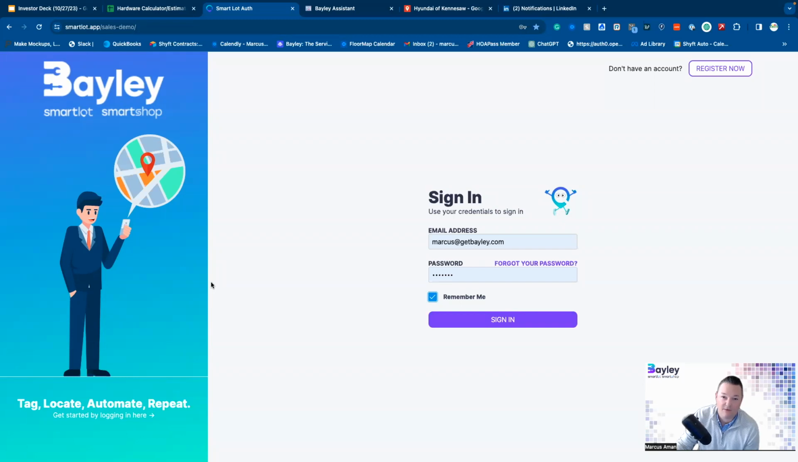And today I'm going to show you how to use our SmartLot platform. All right, so we're at our web application here, smartlot.app, and you're going to type in your email address and your password. It'll be created for you once we onboard you. But once you type it in one time, it should remember your password there.